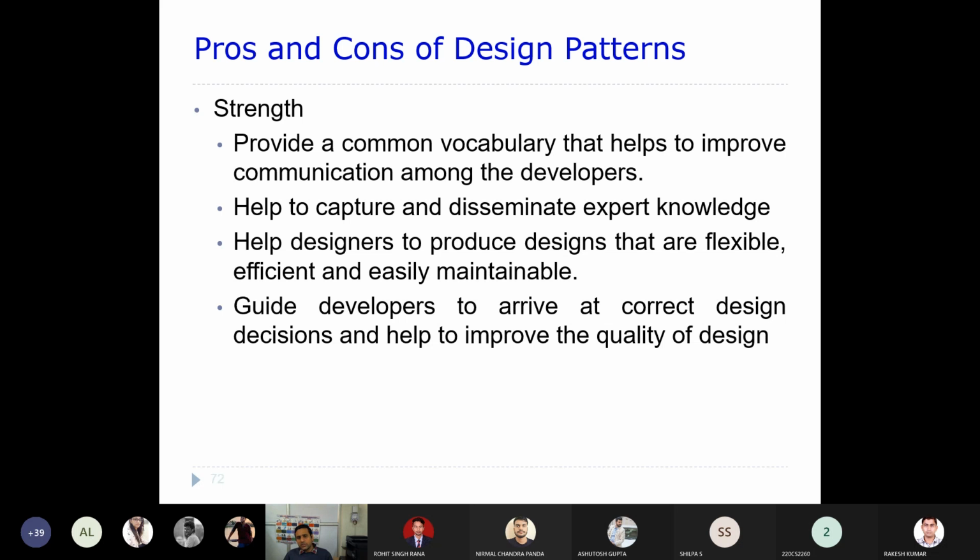They help designers to produce designs that are flexible, efficient, and easily maintainable. That is the objective of it. They guide developers to arrive at correct design decisions and help to improve the quality of the design. Because at the end, you will come up with very bug-free designs, because you have taken the best decisions and given the best design solutions, right? As a result, definitely it will improve the quality of the design.